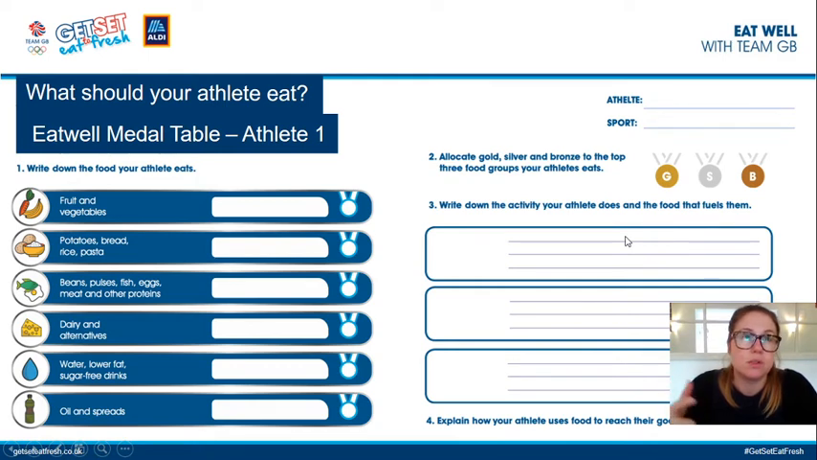So here you might write strength training, and then the foods that are going to fuel those are protein-rich foods. When you are strengthening your muscles, essentially your muscle fibers are broken, and when they repair they come back stronger. But in order to be repaired, your body needs protein to do that. So it might be foods that have got meat in, foods that have got eggs in, pulses, beans, they're all high in protein, and so that's what you do for this task.